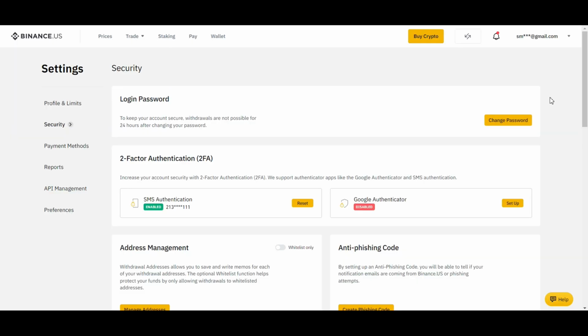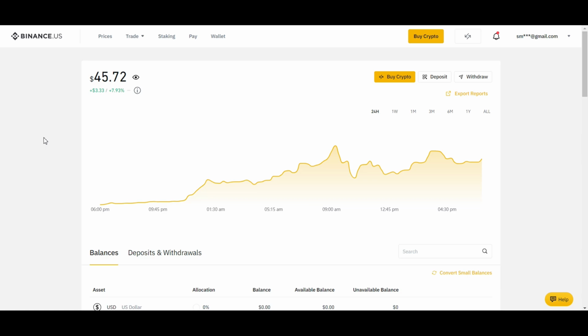For increased security of your account, we also highly recommend enabling two-factor authentication or 2FA. You can choose between SMS authentication and receive text message prompts that will enable you to log into your account. Or you can choose Google Authenticator, which uses the Google Authenticator app to enable access to your account. This is important to prevent hacks and security breaches directly to your account, which can lead to loss of funds, and to protect the overall security of your investment funds.